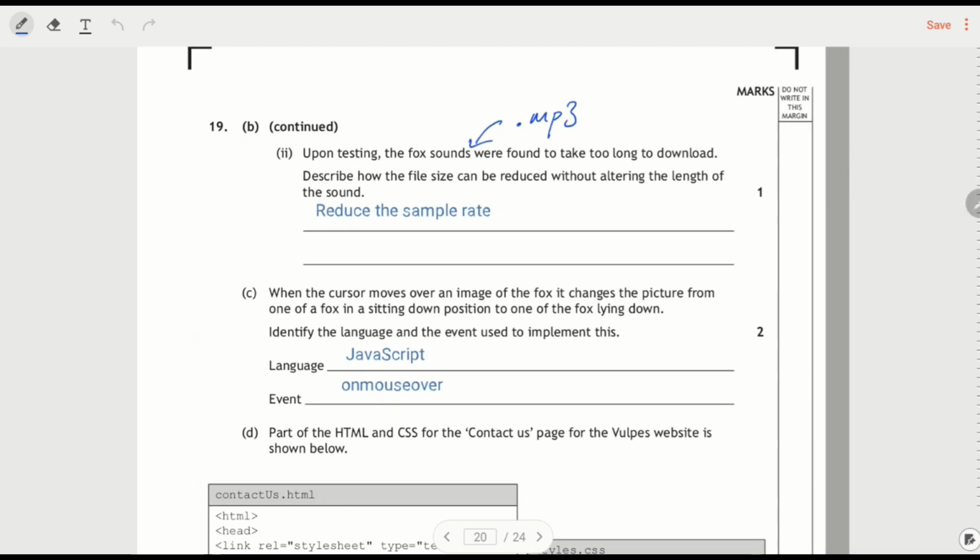So upon testing, the sounds were found to take too long to download. Describe how the file size could be reduced without altering the length. So in other words, if it was 30 seconds originally, we still need it to be 30 seconds. We can't just make the file smaller by making it a shorter clip. Ordinarily, there's two things that I could do here. I could reduce the sample rate, because that's going to effectively reduce the quality of the file, but it'll make it smaller, and it means we can download it quicker.